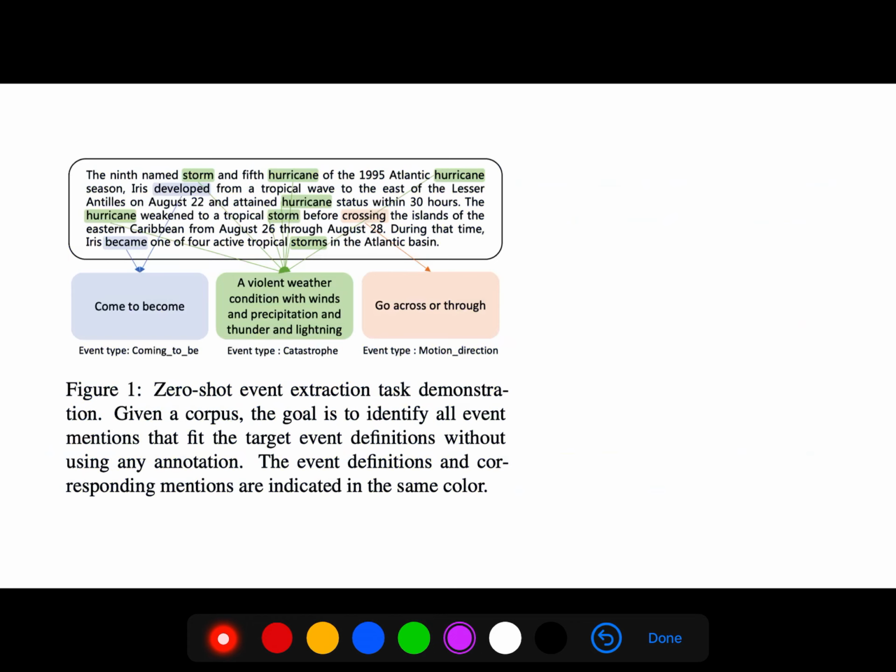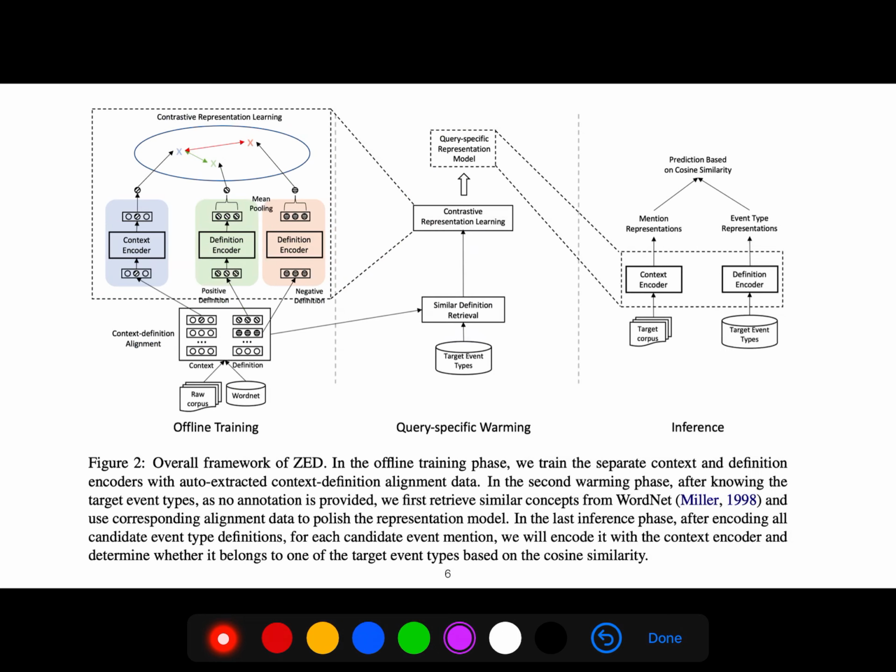So this is an example of the zero-shot event extraction task. Given a corpus, the goal is to identify all event mentions that fit the target event definitions without using any annotation. For example, for the event catastrophe, this is the definition of that. So we are not using any annotation, but automatically we understand how they are related to each other.